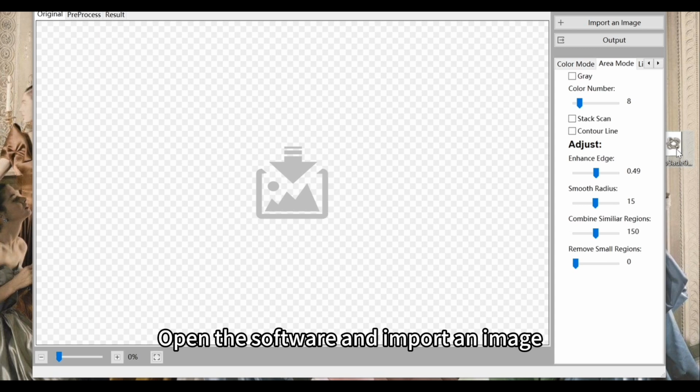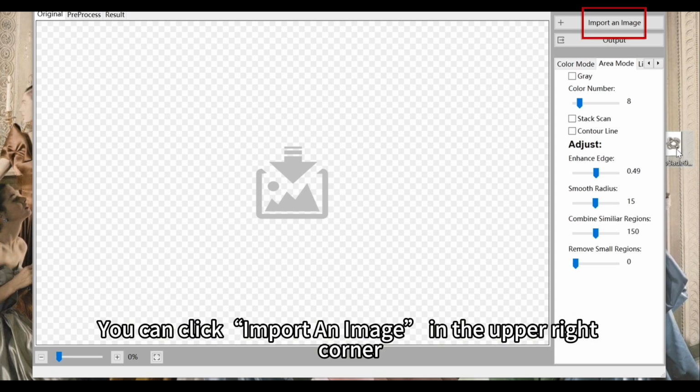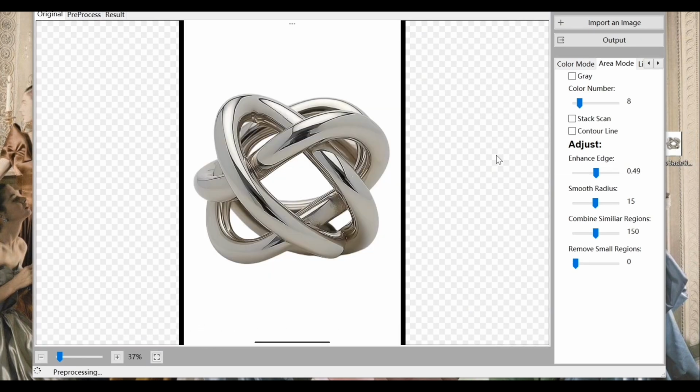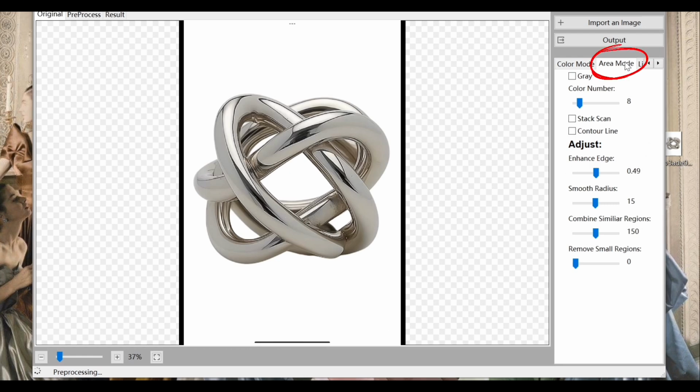Open the software and import an image. You can click Import an image in the upper right corner, or drag it directly into the editing box. Click Area Mode after importing the picture.